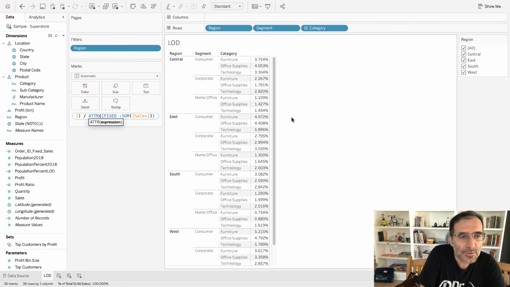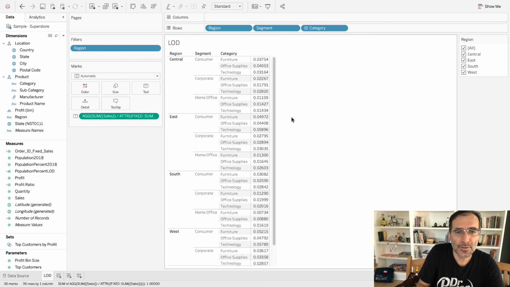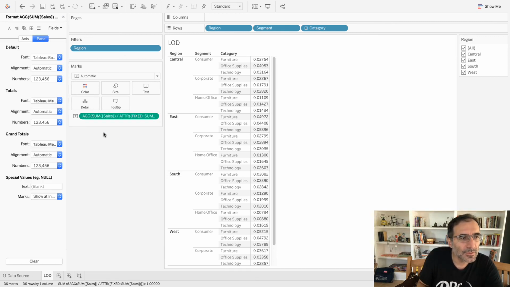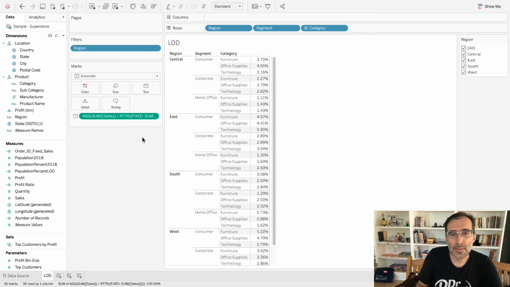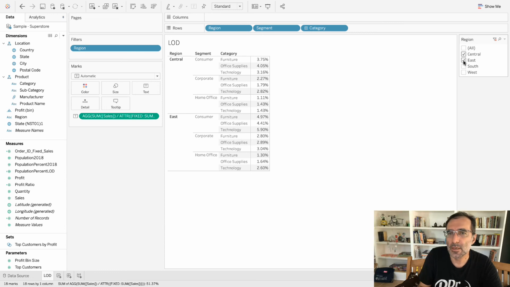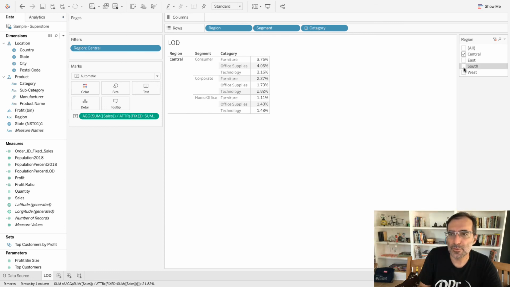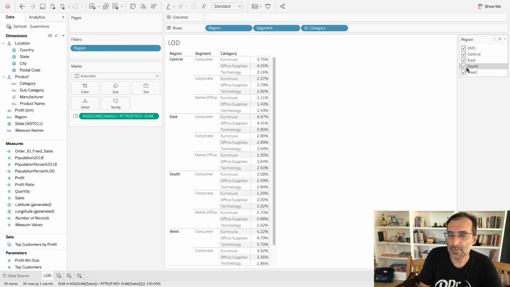Okay, so this is the level of detail expression, LOD, right in the middle. I'm going to hit enter. So what now happens is, let me format this quickly. The data, let's make it percentage. Okay, let's close it. You now notice that the percentages are for the entire table. Now if I remove one of the regions, you see none of the values change. They're still the original values based on the entire fixed dimension of the table. So we call this level of detail.